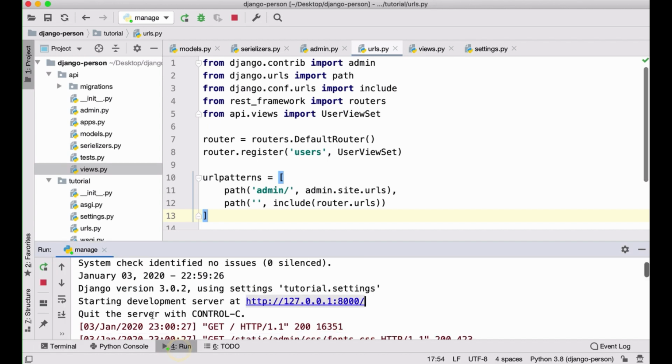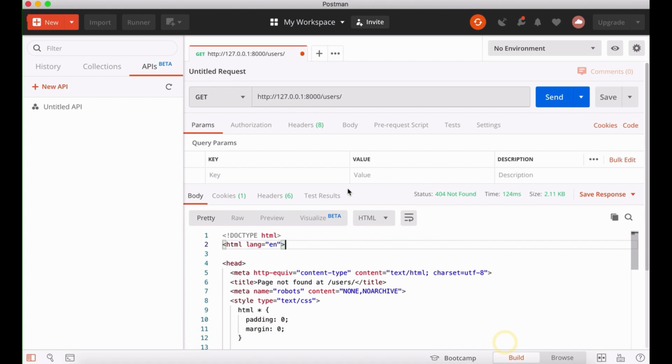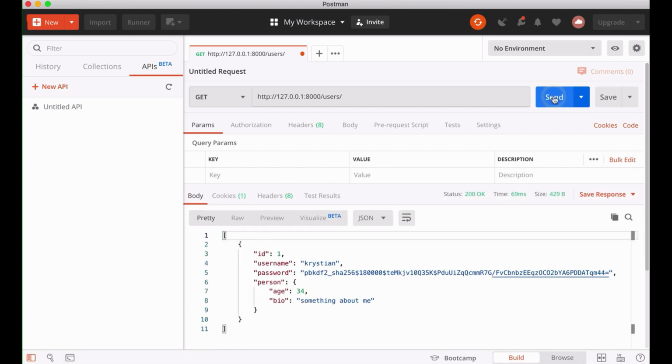My server is up and running. So if I'll go back to the Postman and I will send it once again, then I have that available for me. So there's a few things that are happening here, and I can explain you what is here.